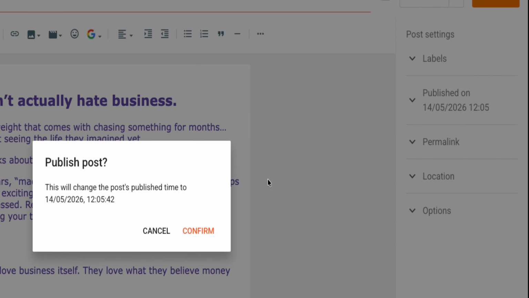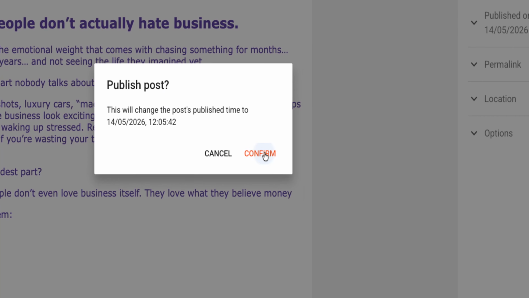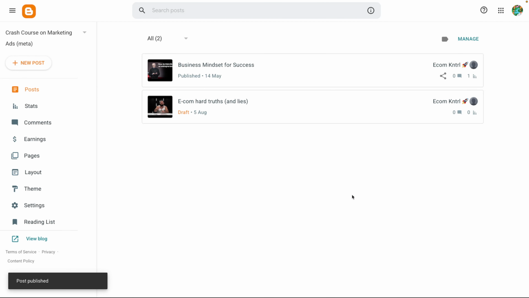And that's it. You've successfully edited a permalink in Blogger. If you're updating older posts, just remember to be careful when changing published URLs, especially if they've already been shared, because the link may no longer match the old address.